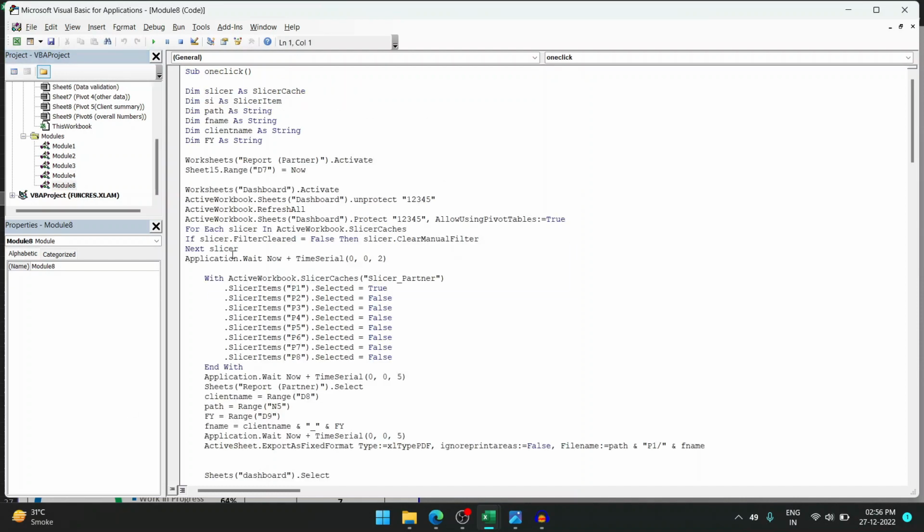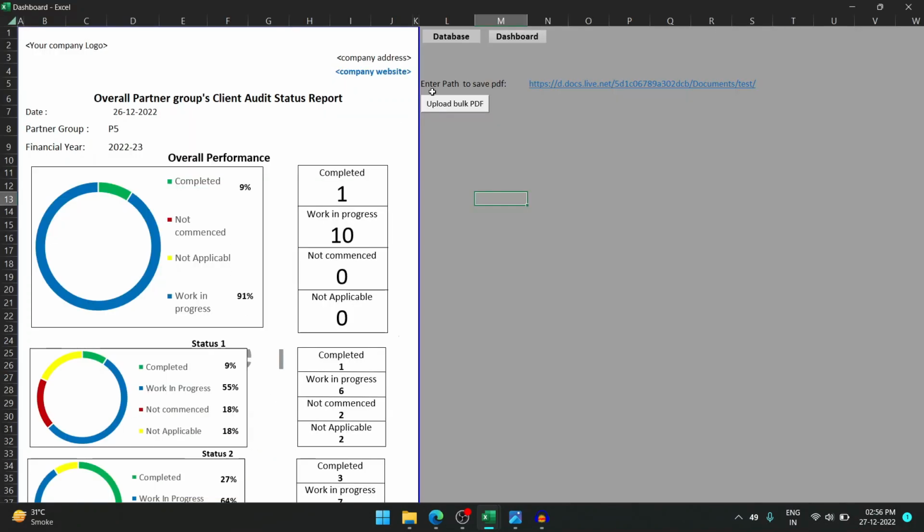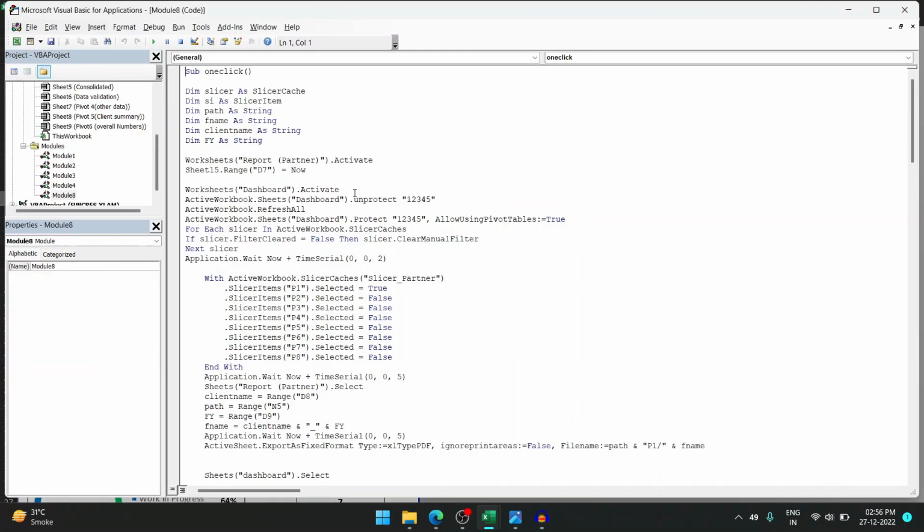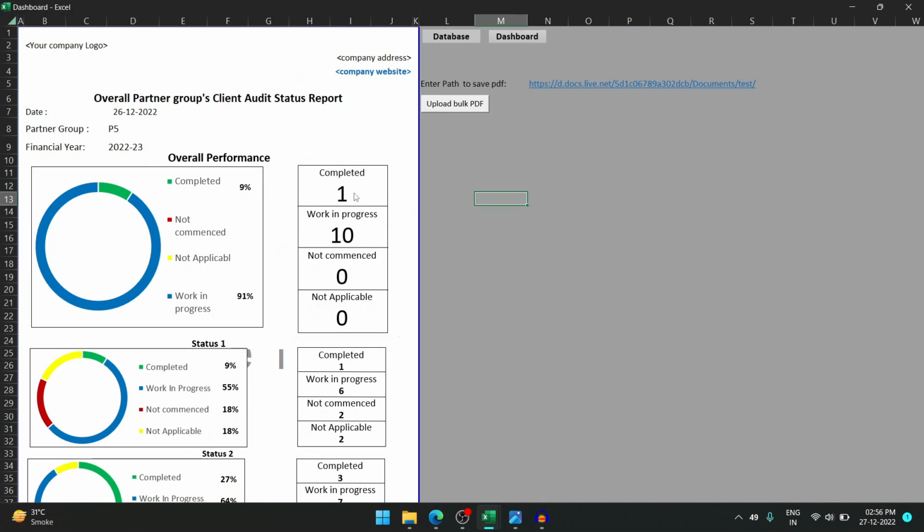Now this is the code for the save as bulk PDF. Once we press this button, this code will run. I will show you what exactly is happening. Once we press this button, the PDF of this report will be generated and it will be uploaded to the OneDrive. The path of which OneDrive is given here. This is my personal OneDrive, and once I click on this upload PDF button, there are 8 partners, so for every partner it will generate this PDF.